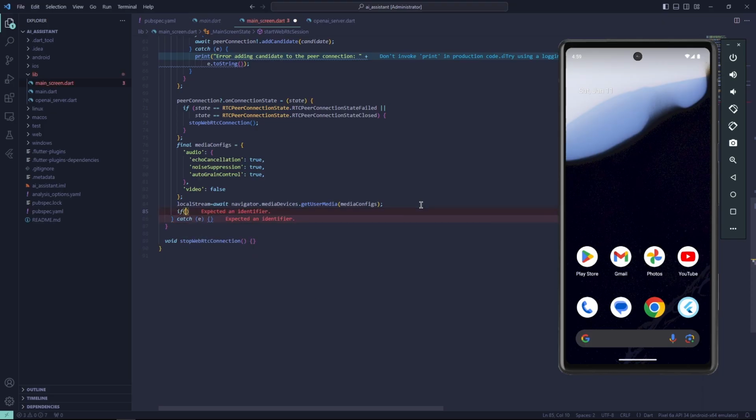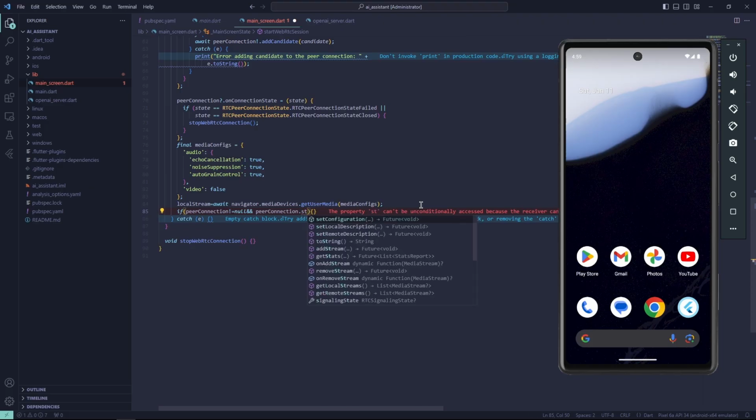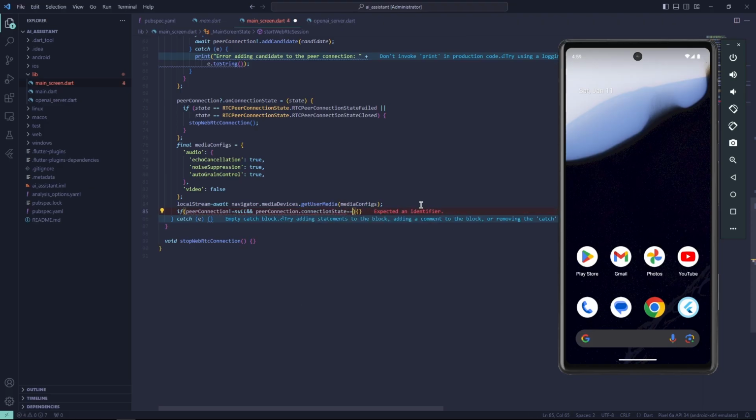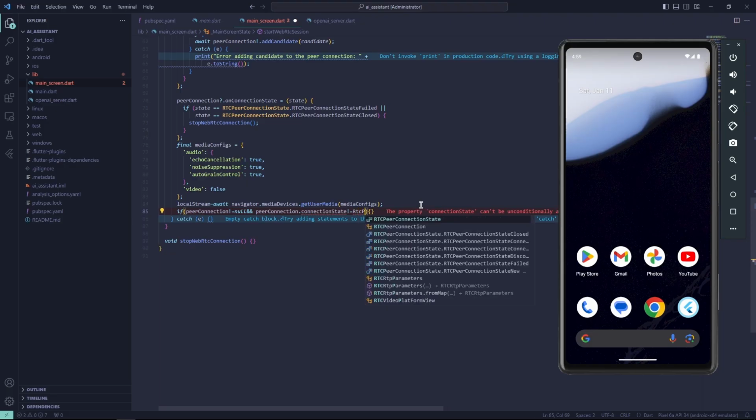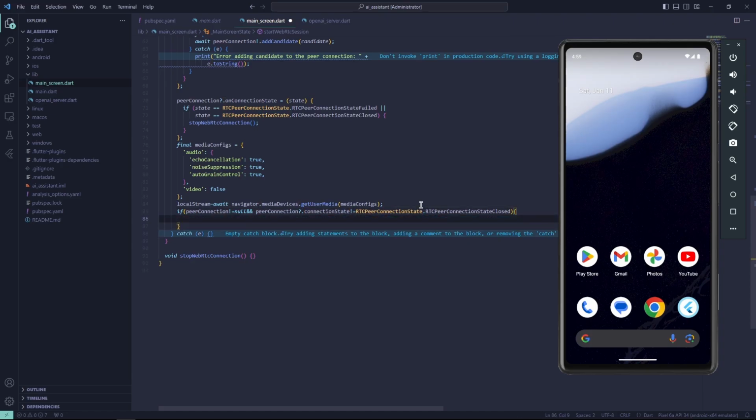So for that, what we will do is if peer connection is not equal to null, and also I can pass a check in as peer connection dot connection state, is not equal to RTC peer connection state dot closed. So if it's not closed in that particular case, what I want to do is move forward and add the local stream to the peer connection.